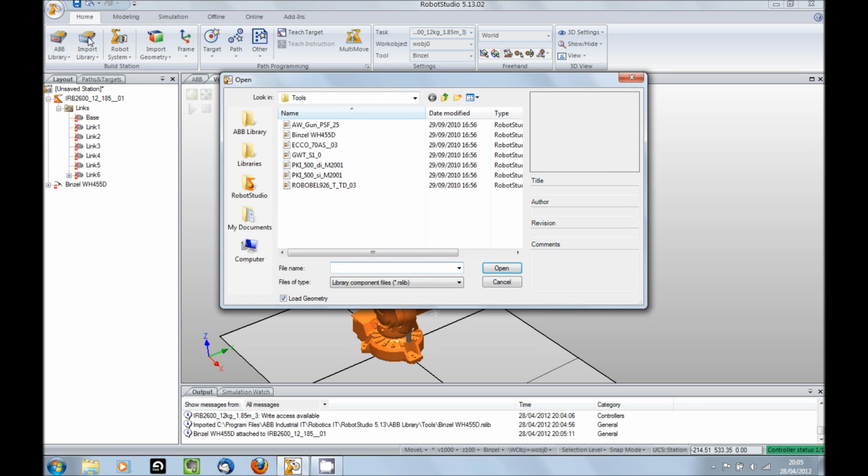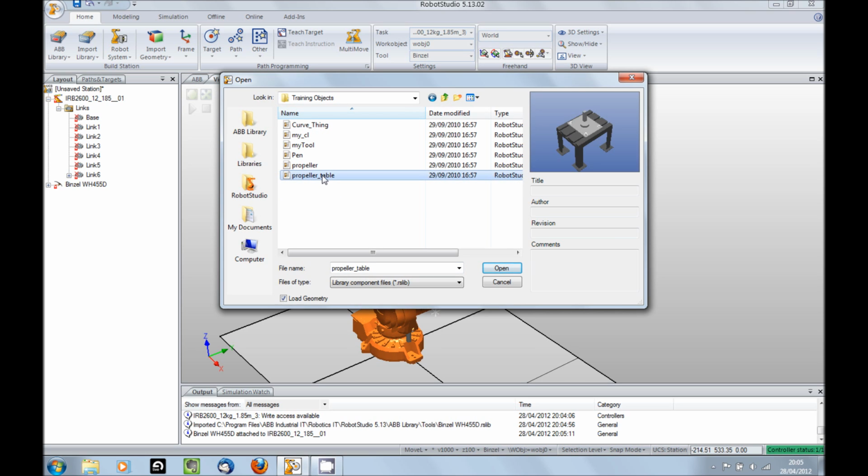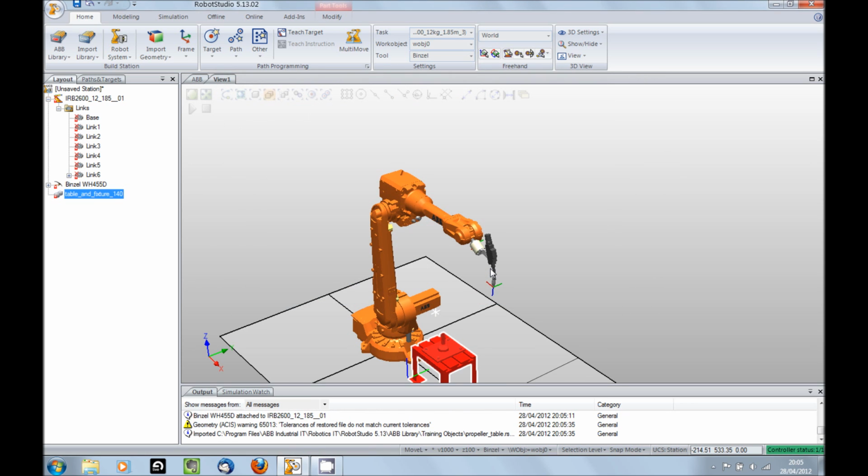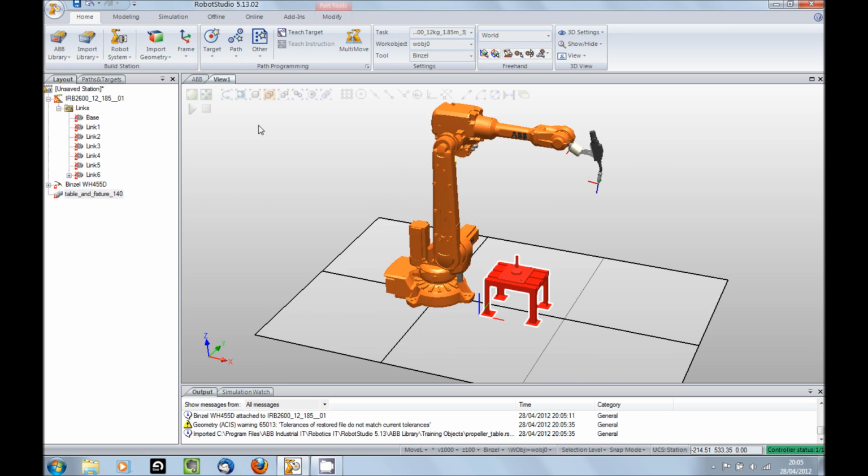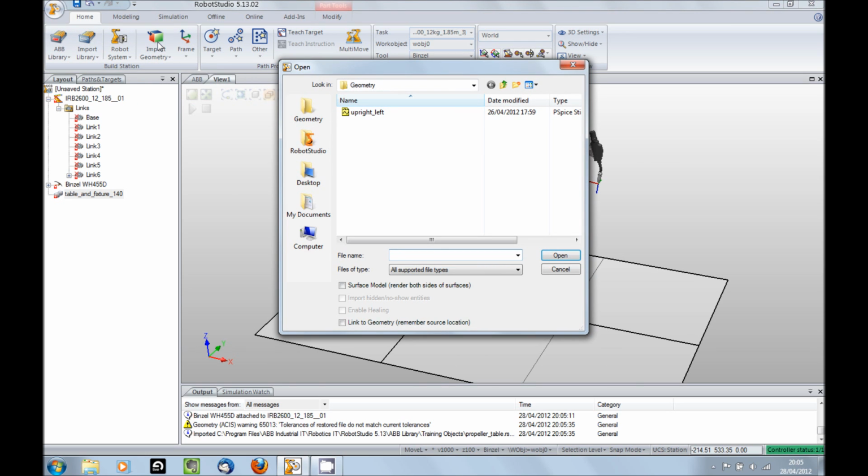We will also import a training object. Return to the Import Library menu and select the propeller table under the Training Objects ABB library. Custom user geometry can also be imported. To do this, select the Import Geometry button and select the custom geometry in the folder that you have saved it in.